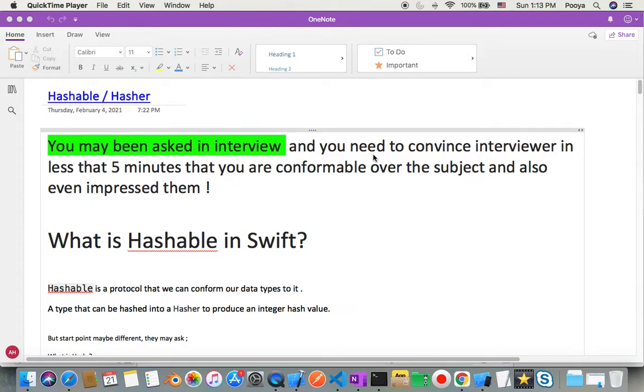In an interview, when they ask you a question, you have up to 5 minutes maximum to talk about the subject, because if you take more time, then you lose time for other questions, and if you lose any question, you get 0 points for that in competition with other candidates. So in less than 5 minutes, you need to transfer all of your knowledge to your interviewer in a way that convinces them that you are comfortable with this subject. Also, kind of impress them.